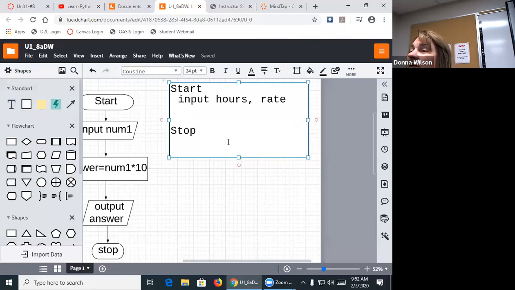Tayshaun, how would you calculate your gross pay if you knew what your rate of pay was and you knew how many hours you worked? Right. Hours times rate. So I need another variable name. Let's call it GPay, or something like that, for gross pay. GPay equals hours times rate.